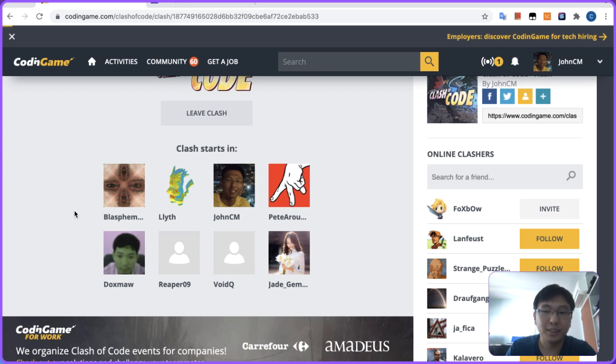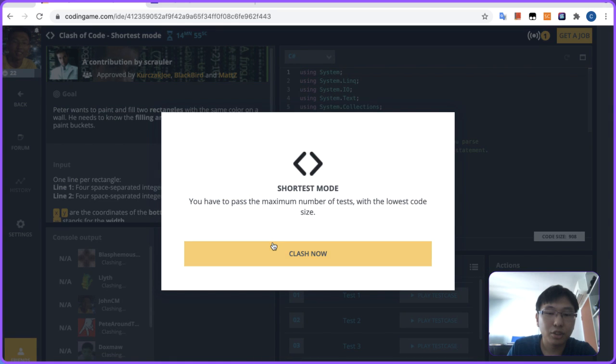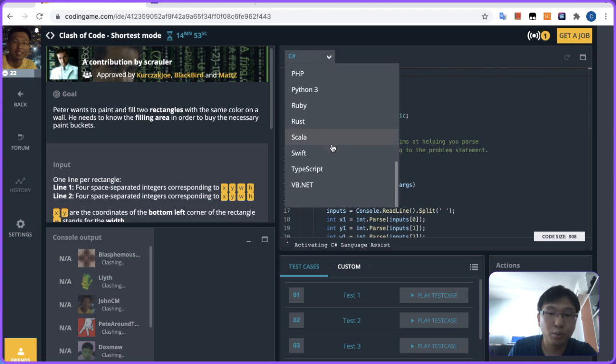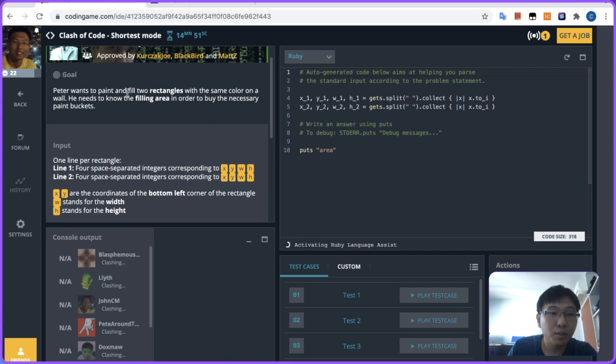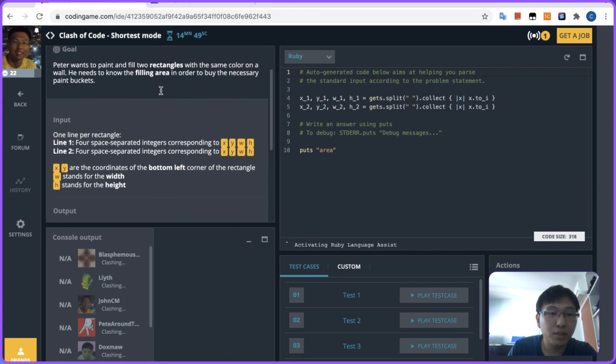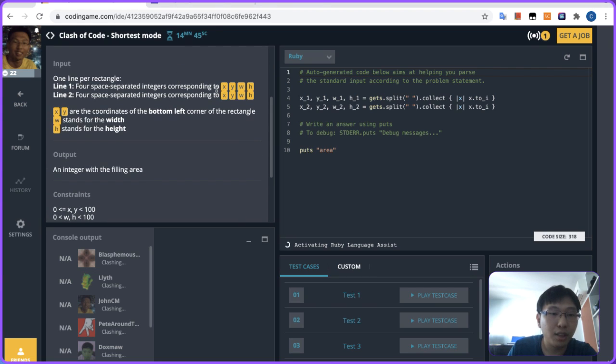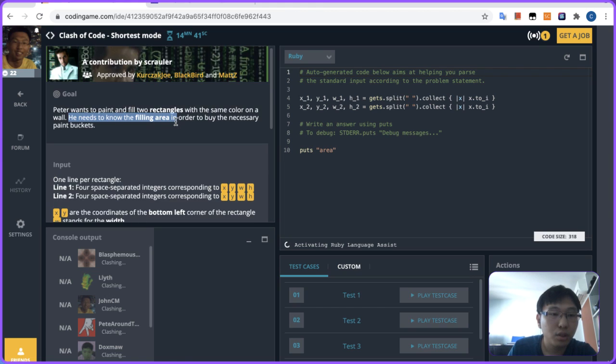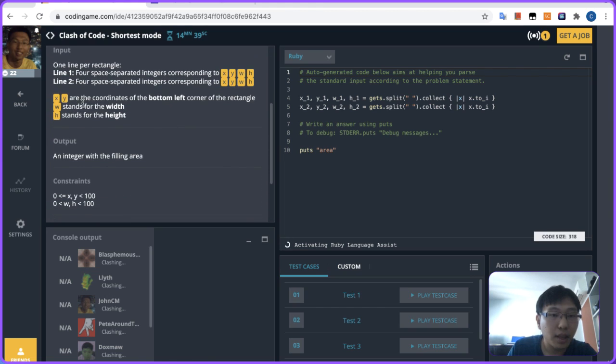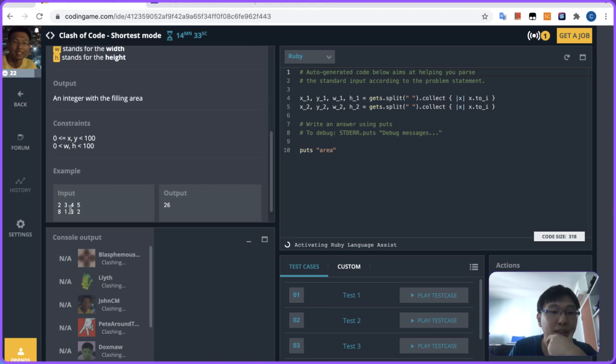All right, let's see what we get. Shortest mode. Okay, then I'll use Ruby. Peter wants to paint and fill two rectangles with the same color on the wall. He needs to know the filling area. Okay, four integers x, y, w, and h. Okay, x y is the bottom left. What does it mean by filling area?